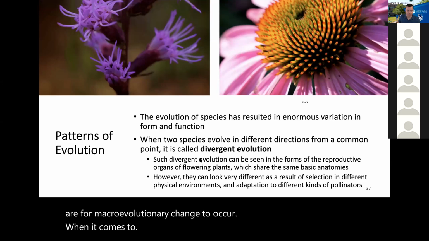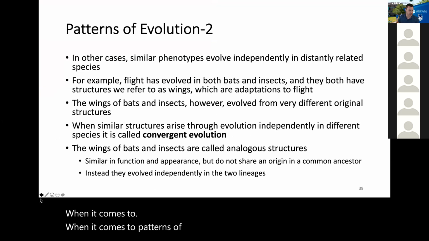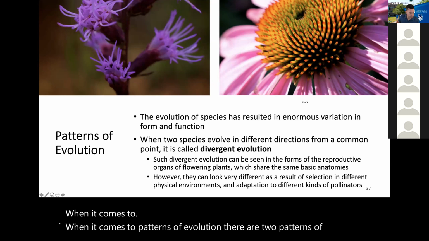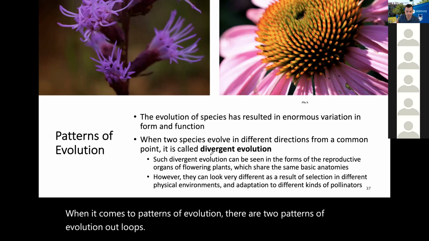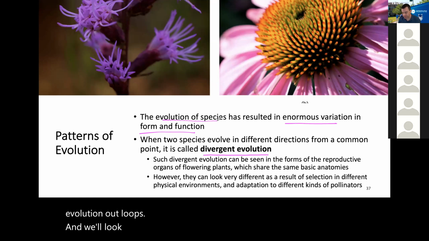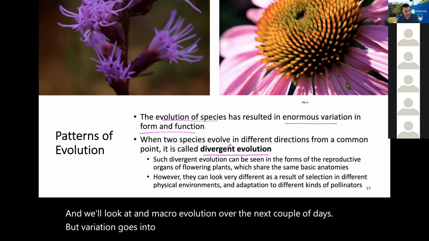When it comes to patterns of evolution, there are two patterns of evolution. And we'll look at micro and macro evolution over the next couple of days. But variation goes into this, being able to be fit to survive this environment, right?